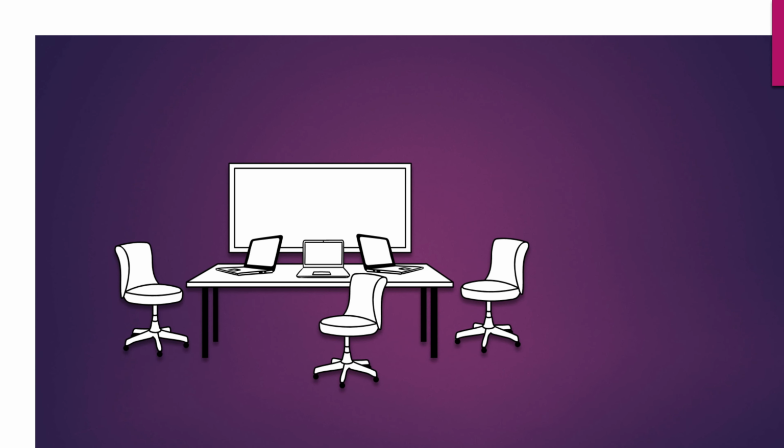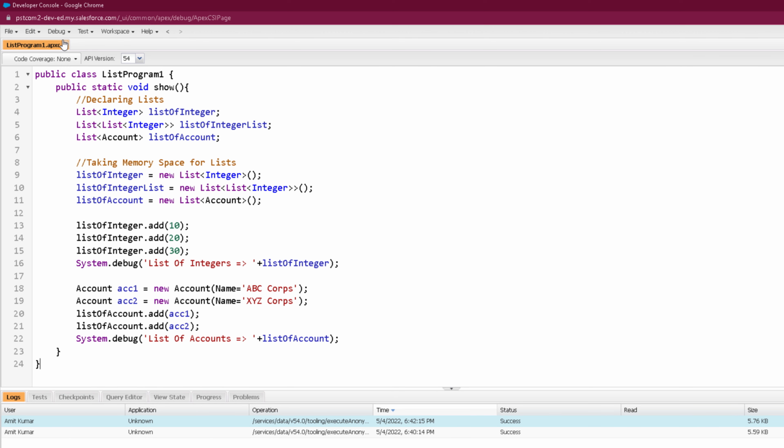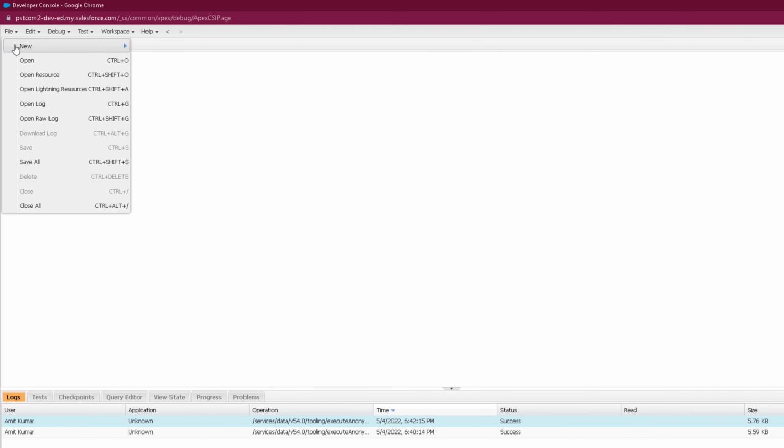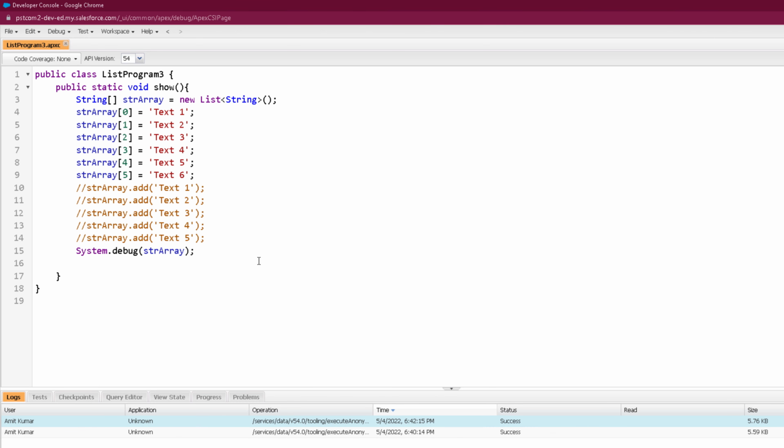So now it's time to see the things practically. Here we are in our developer console and let's create a program to understand how to use a list as an array and to understand the difference of adding elements to the list as an array and as a list. This is the program, and as you can see I have declared here a string array with the name str array, and I have instantiated it as a list.